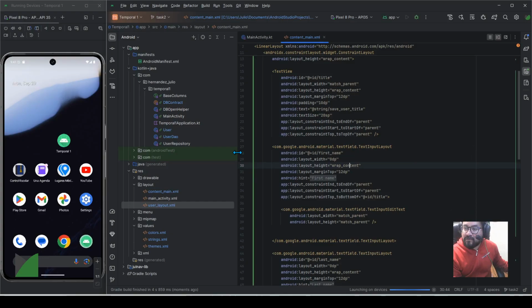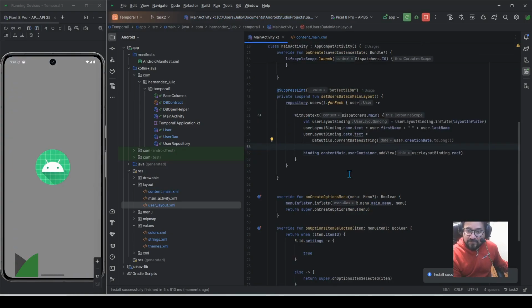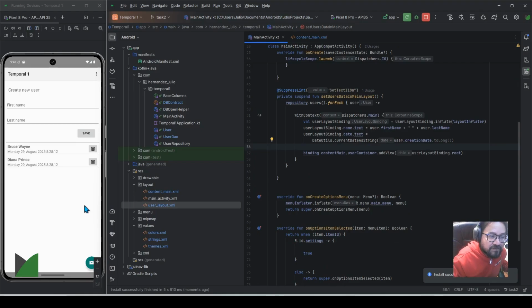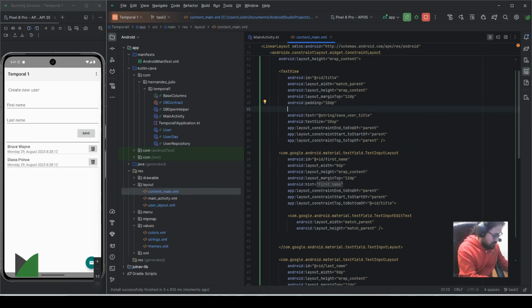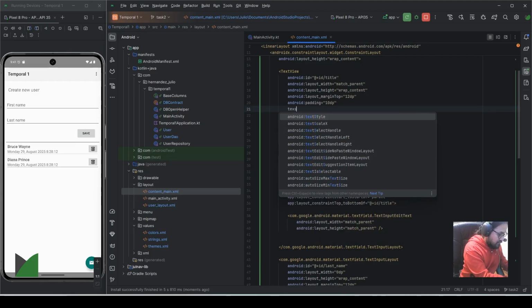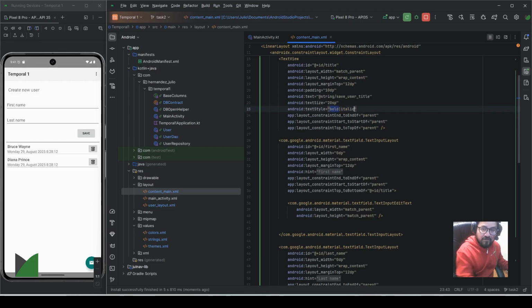Let me hide this. So now I think I need this element to be bold. Text style, bold and italic.